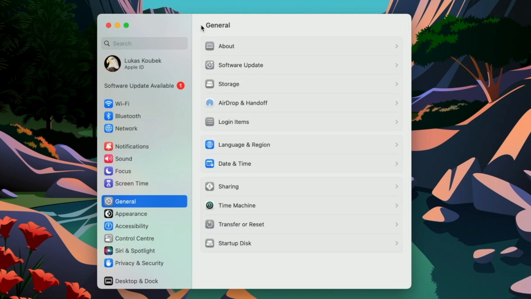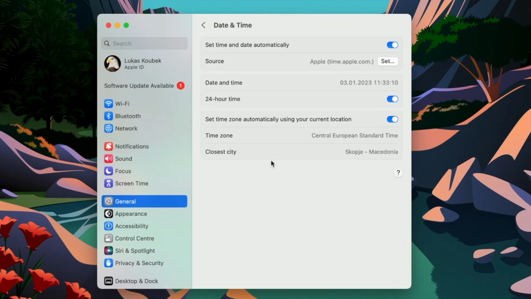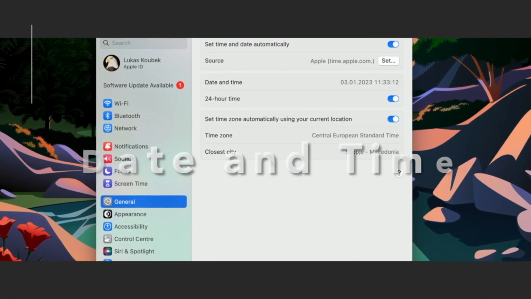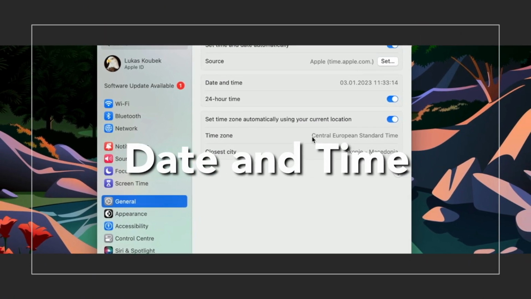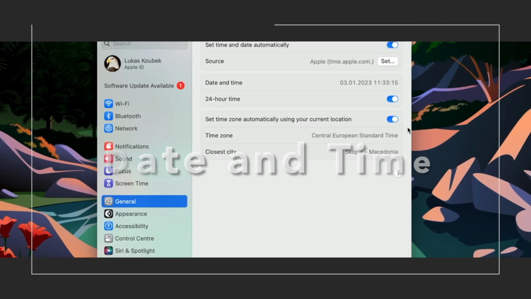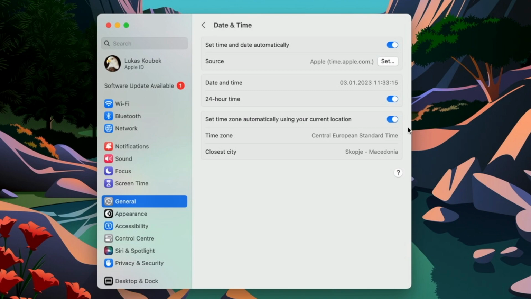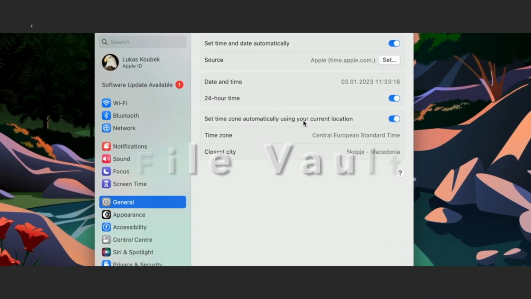Once you are in General, in System Settings, we have a few other quick things we can check. In Date and Time, see if it's set to the right time zone. Macs are using location services, so it should be fine. But if not, set your own time zone or select this to get the time zones automatically.